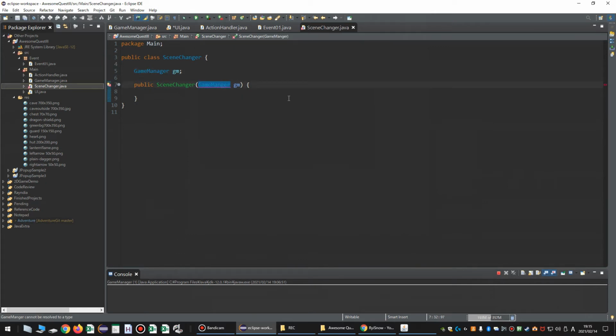Not game manga, game manager. Okay, and this.gm = gm. So this scene changer class will handle all the transitioning stuff. I created a class because if you create a lot of scenes, 10 locations, 20 locations, then I think it would be better to be handled in an independent class.